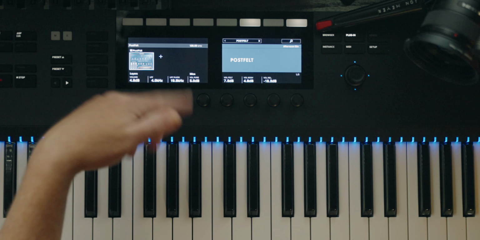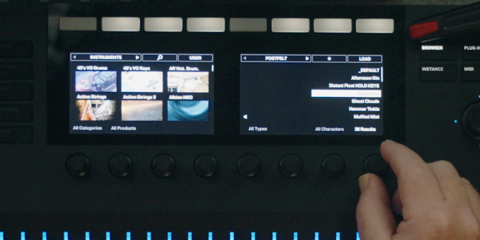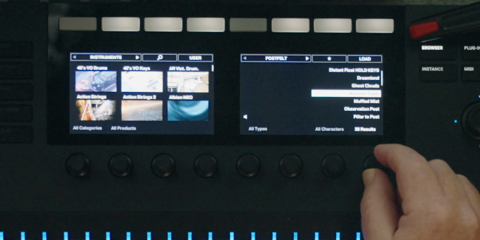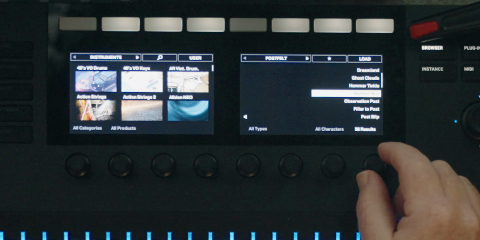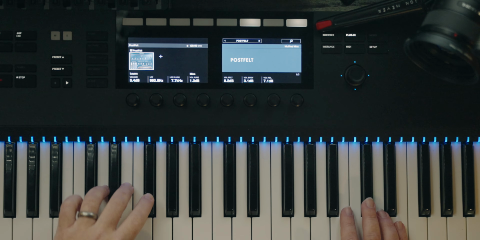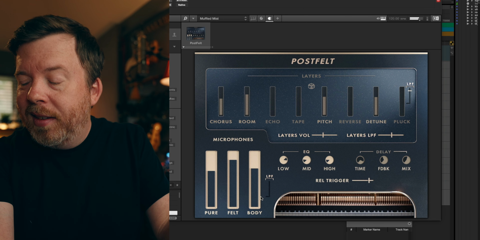Let's see what happens when we load in PostFelt. Obviously I can search through here, but sometimes it's easier to use the computer. If I go to Browser, now I'm browsing through the different presets. I can load. I forget how inspiring this thing is to me.